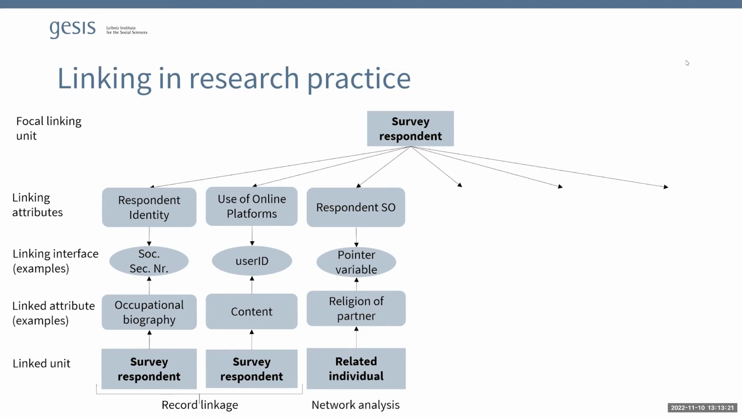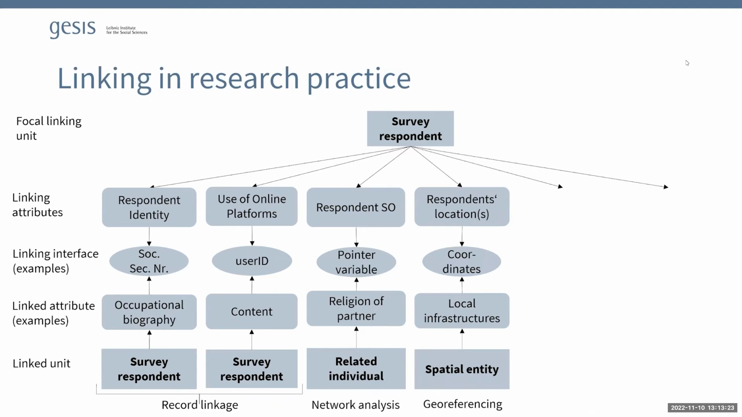And something that emerged a little bit over the last 30 years is georeferencing of survey data, and then using the coordinates or the location where respondents live, work, or travel with information about these local contexts at different aggregation levels. We will talk about this a little bit more.